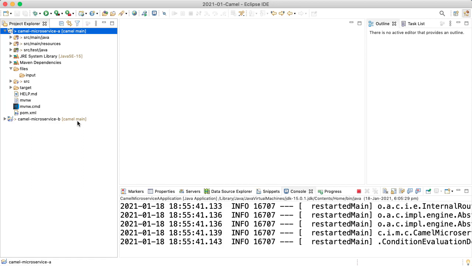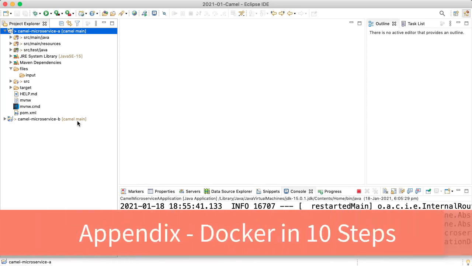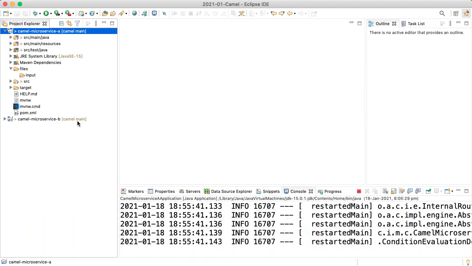If you're not familiar with Docker, or if you don't have Docker installed, then I would recommend you to check out the appendix section of the course. If you look at the appendix, there should be a section called Docker in 10 steps, and that should help you to get started with Docker. I would recommend you to complete that section and come back to here if you are not familiar with Docker.